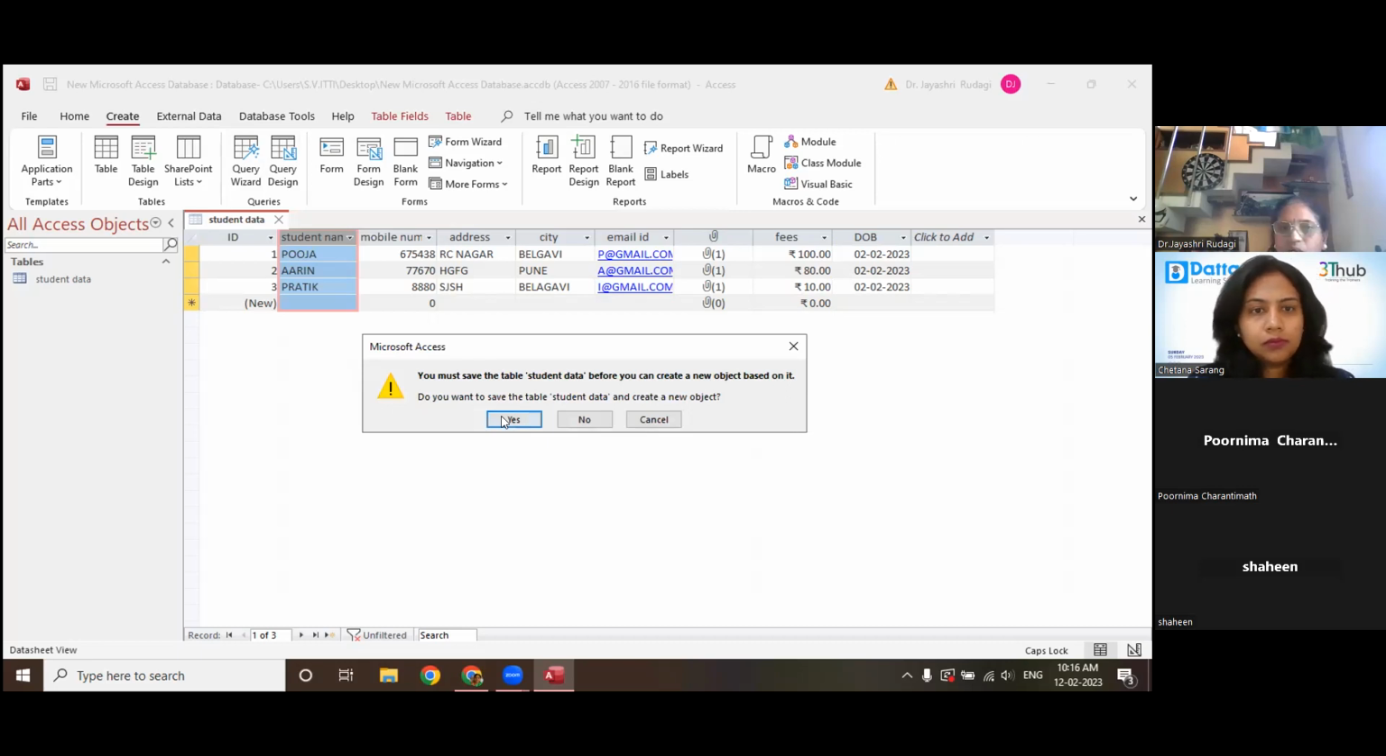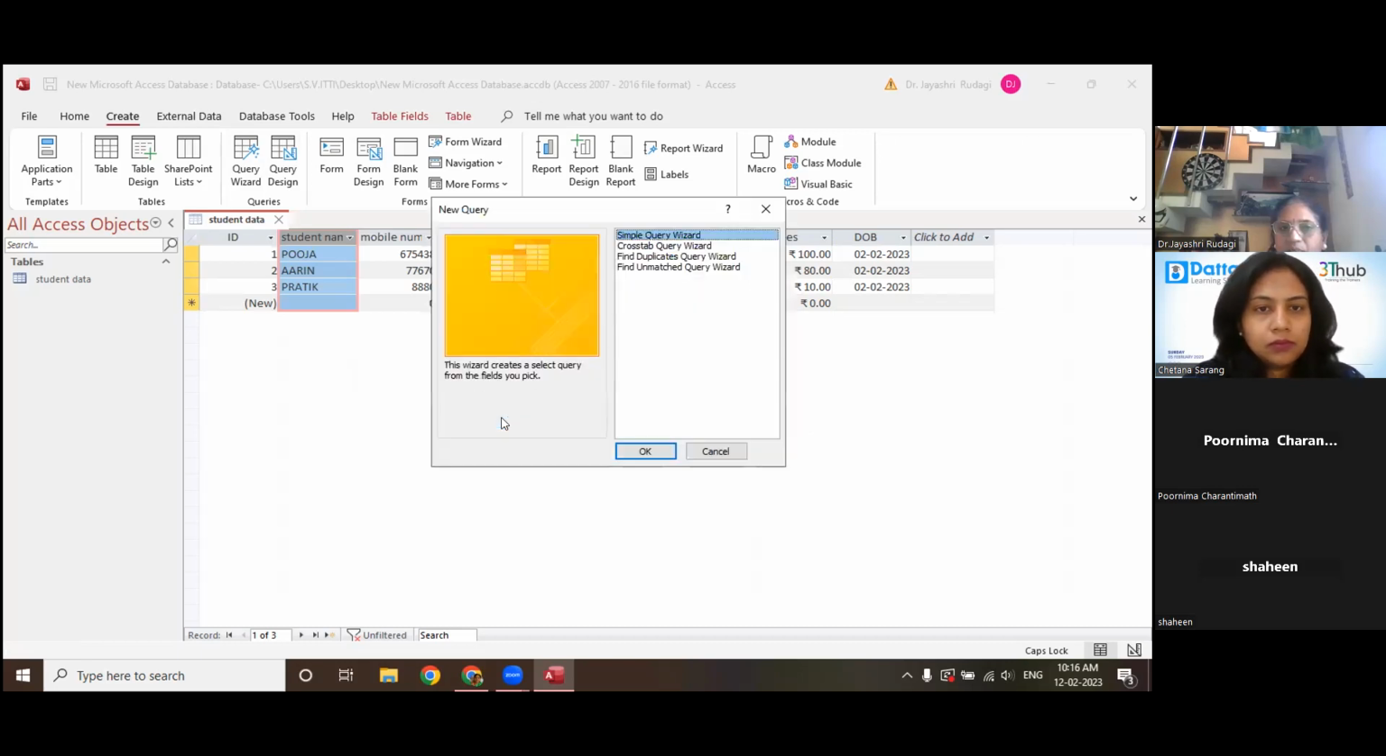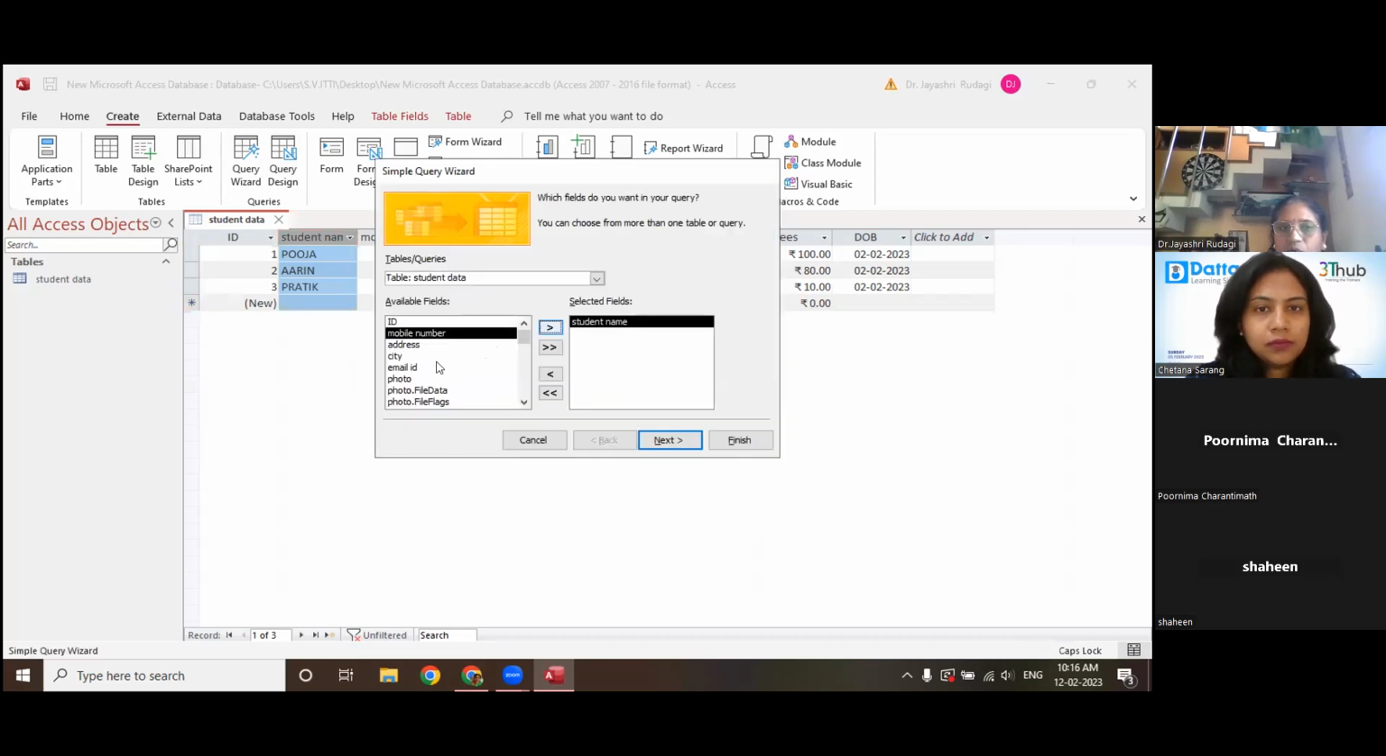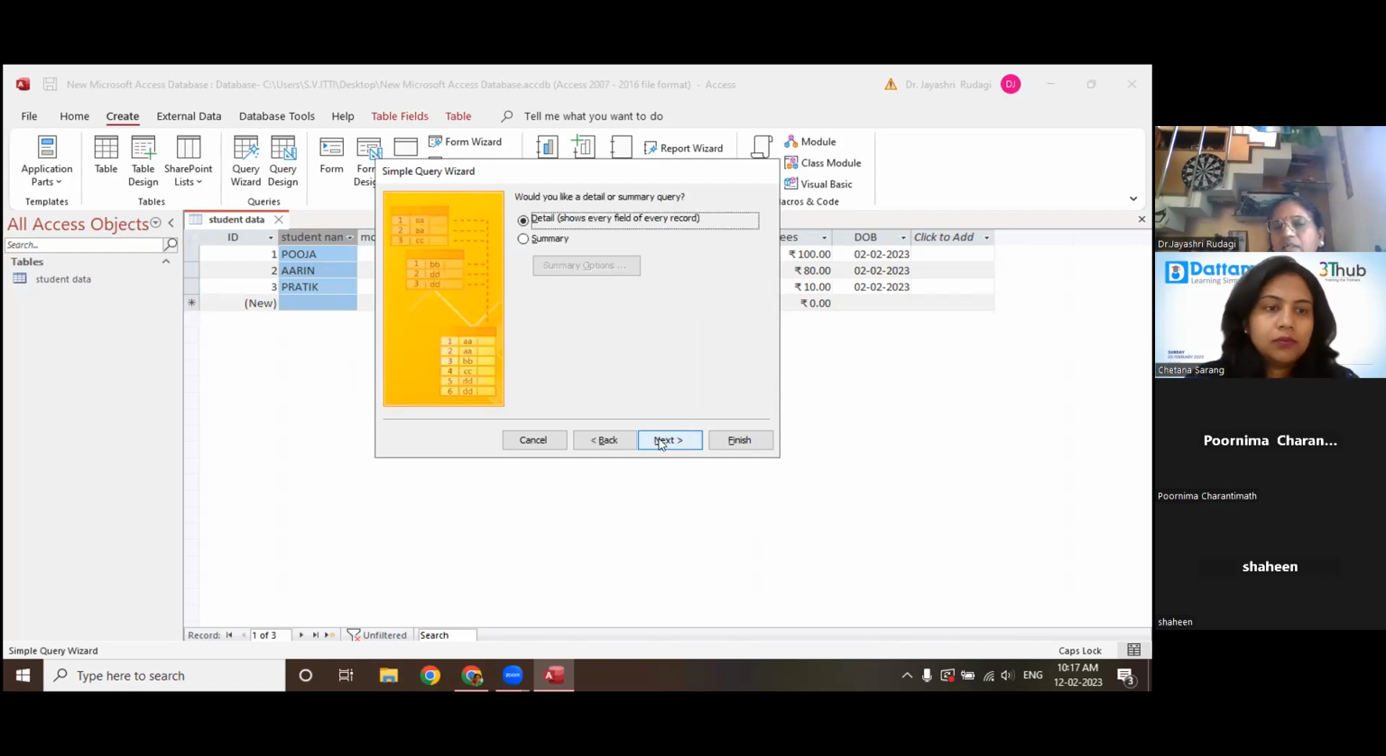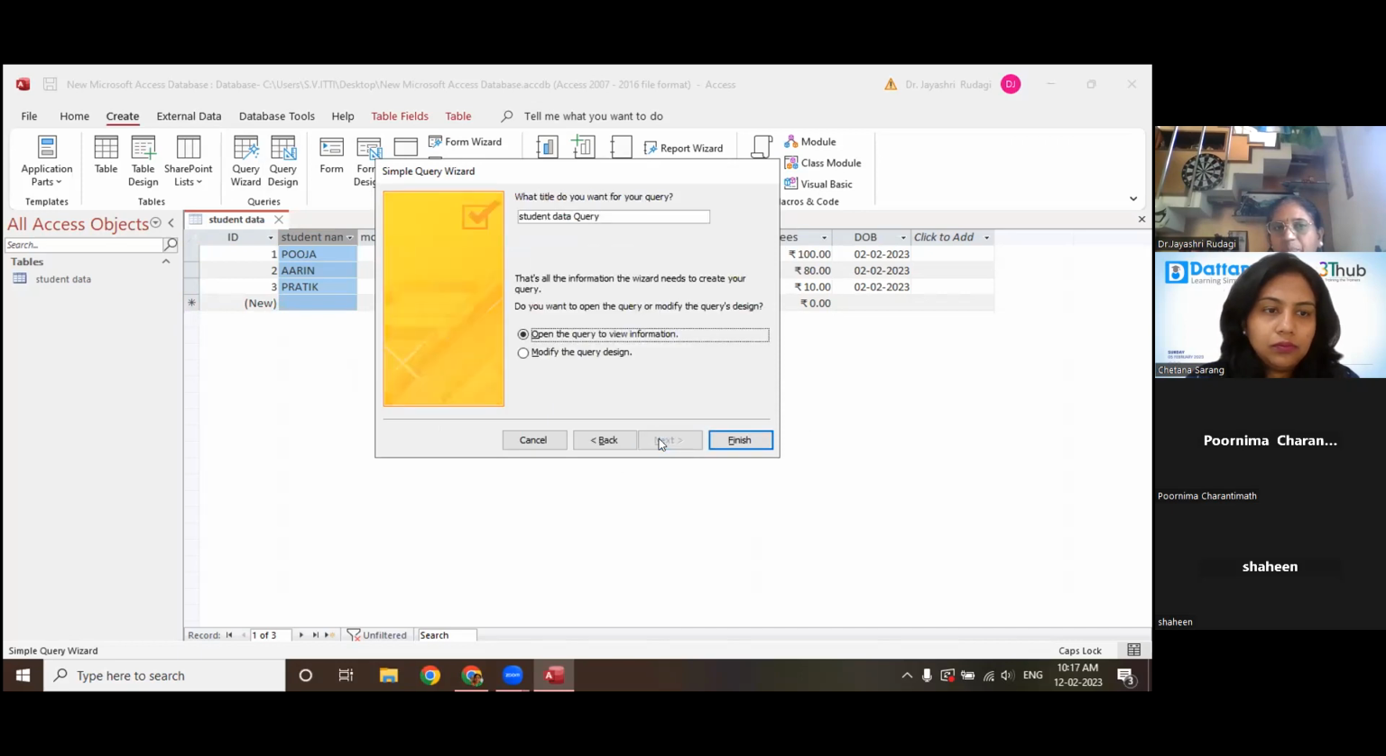I'll click on the student name and select that field. And another one, I want the city or mobile number. I'll take only the mobile number. So then I have selected the two fields. Next, when I click next here, it shows all the fields of the data. We don't want to give any gap there.